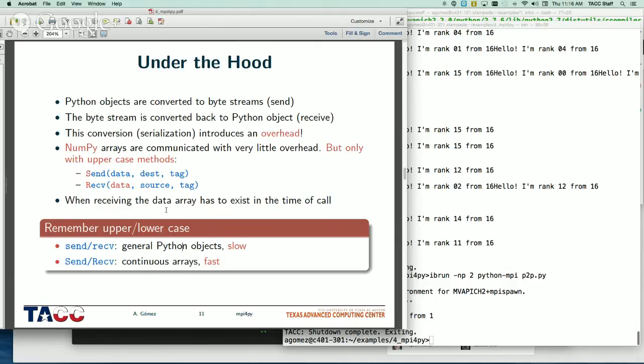So this is what I was telling you before. Python objects are transformed into byte streams. These byte streams are sent. The receiver will receive the byte stream and deserialize it into a Python object. Of course, this creates some kind of overhead because you have to serialize and deserialize. Okay.